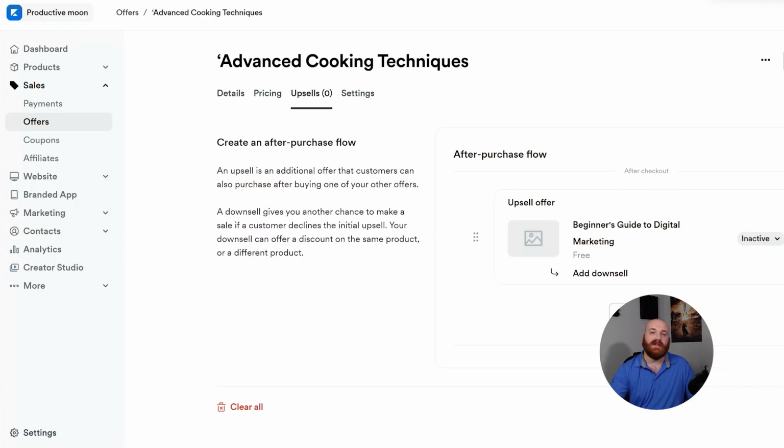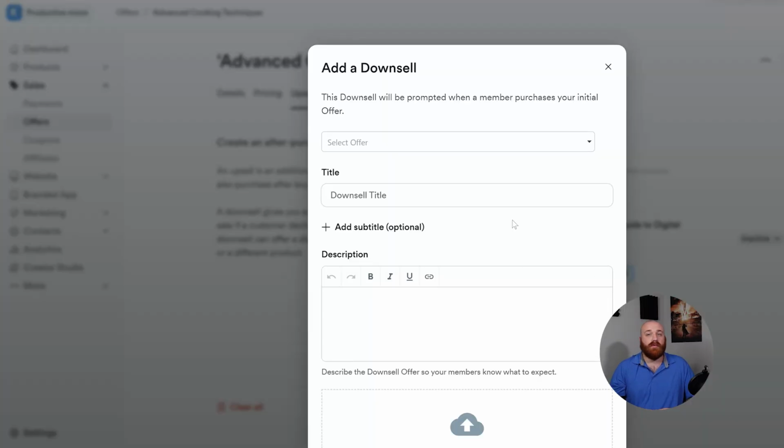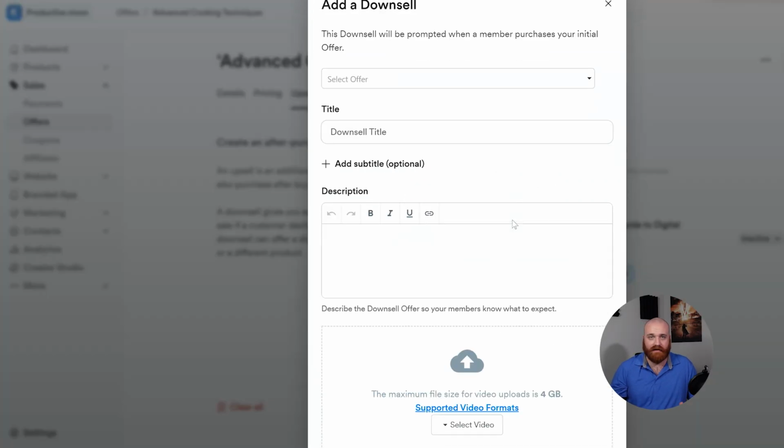Now for a downsell. Let's say the customer declines the advanced course. We can offer them a different product, like bite off a little more than you can chew. No worries. Our Cooking Quick Start Guide, packed with tips and tricks to spice up your culinary skills, for 20 bucks. Go back to the post-purchase section and click Add Downsell. Choose the product, set the price, and add a description.